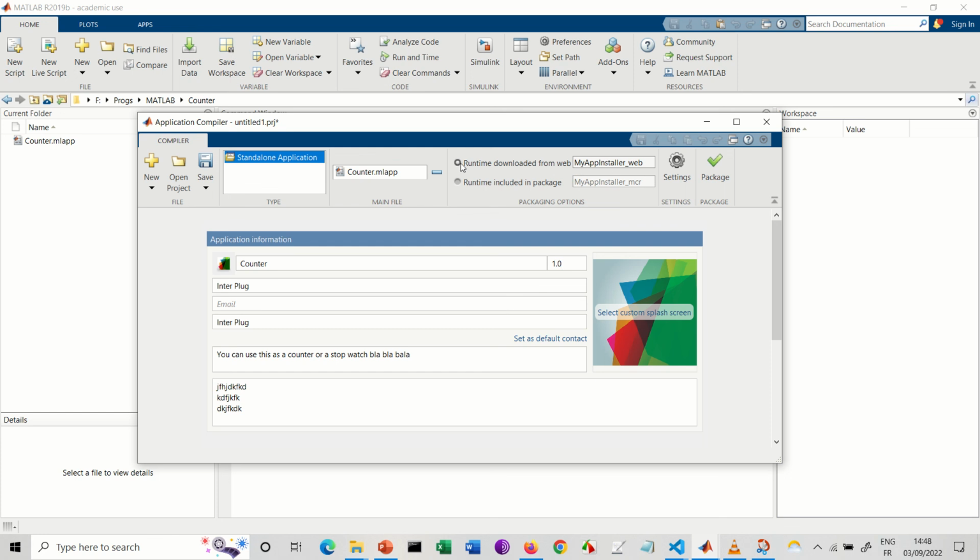You can decide to go with this option, runtime downloaded from web, and then you generate your software. It's going to be very light. It's going to take a small time for you to generate the app. But the person installing it on his laptop would need internet to download the runtime.